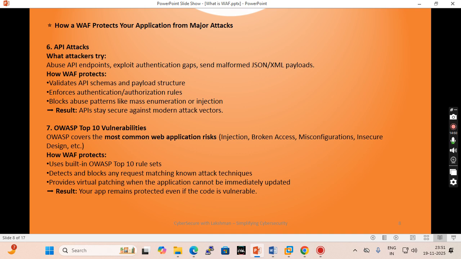The next type of attack is API attack, right? So APIs are now the backbone of modern applications, right? Hackers frequently abuse APIs because many are poorly secured, right? Example, sending malformed JSON, trying to enumerate users by bypassing the authentication using API, right? So WAF protects by validating schemas, enforcing authentication, blocking injection attempts, stopping enumeration. Plus WAF has pre-built rule sets for the OWASP top 10 vulnerabilities.